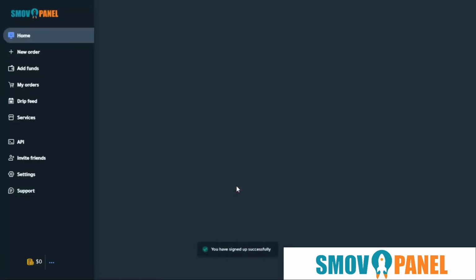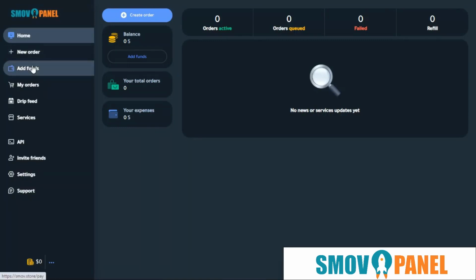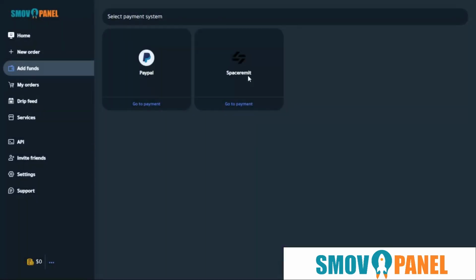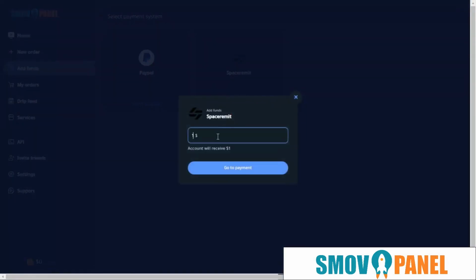After logging into your account, you must top up your balance by clicking on Add Funds. Choose a payment method: PayPal or MasterCard via WeW. Type the balance you want to charge, then choose the payment method.